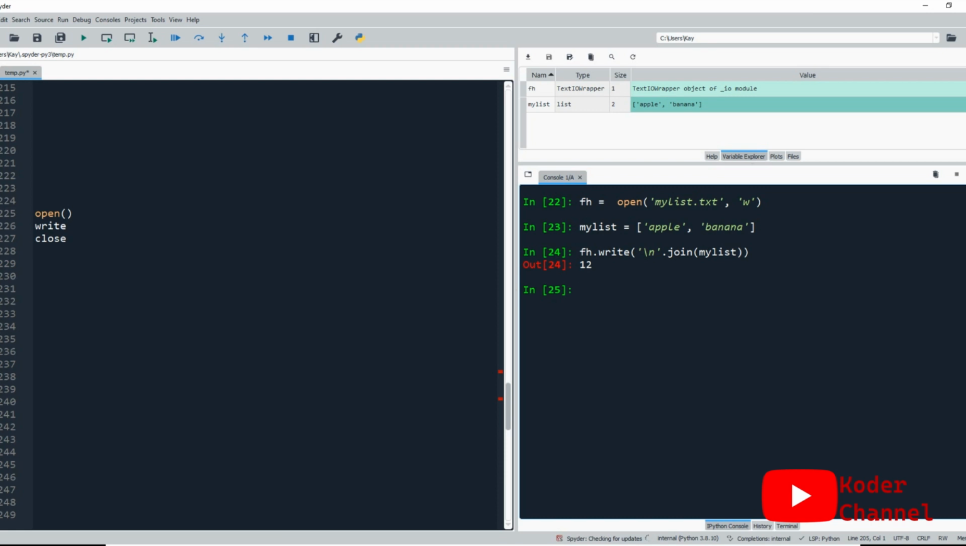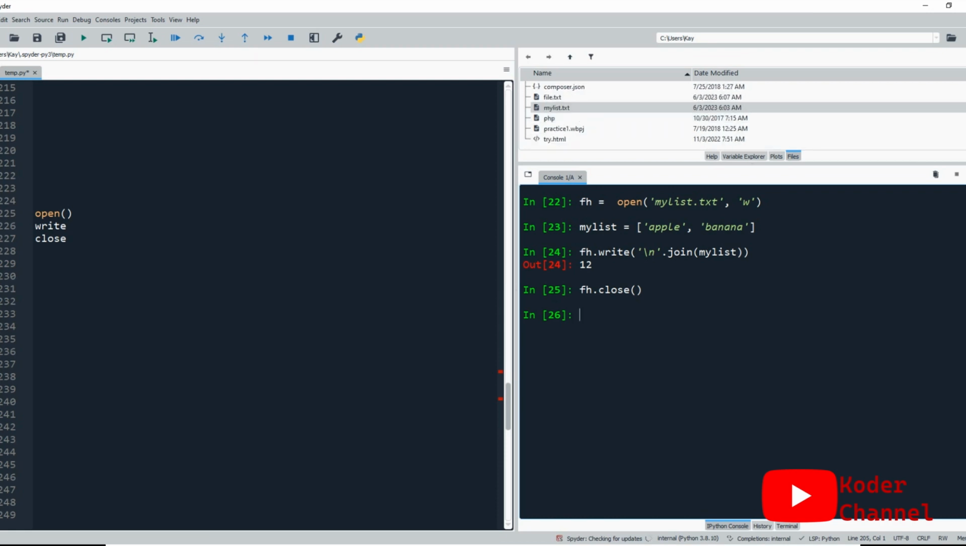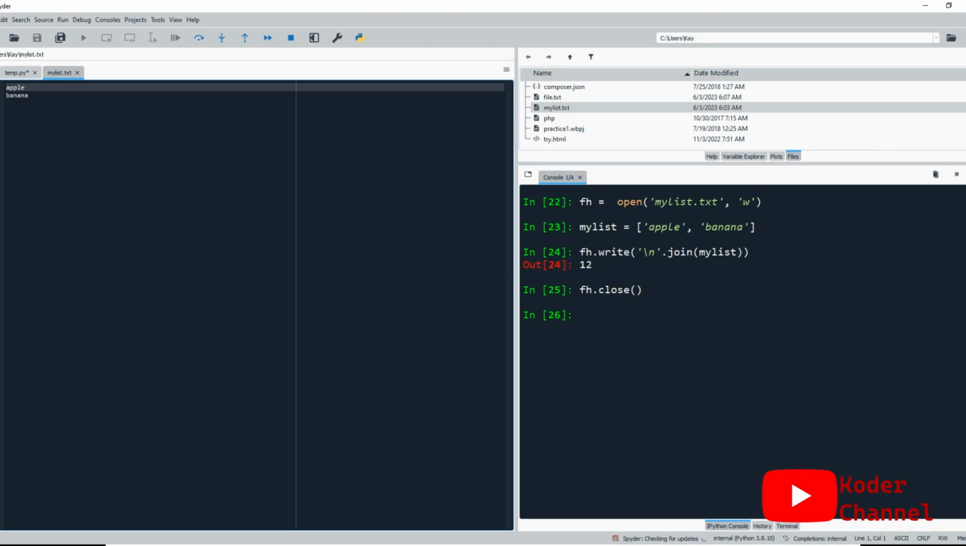So this returns the number, the length of whatever has been written. And then the good practice is to close the file. So I can go to my files where they are and open my list. You see, apple, banana.